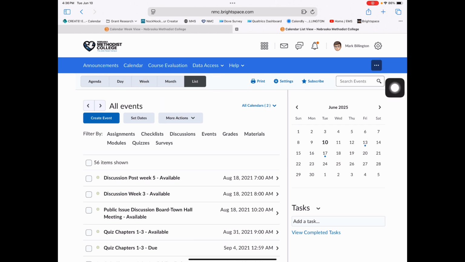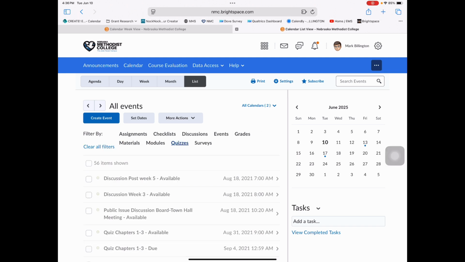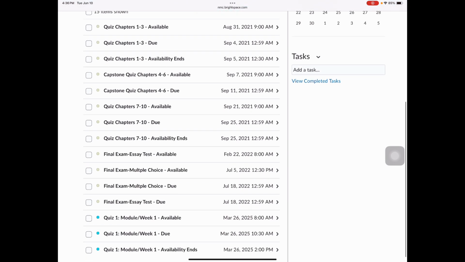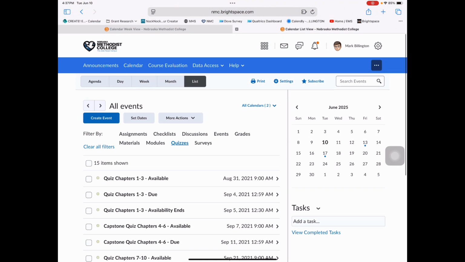Now, the other piece in the list that I can do is I can filter by assignments or checklists, discussions, any of the different material that might be out there in Brightspace. So if I just want to see my quizzes, I can click on quizzes, and I will only see the quizzes listed in my list. So a quick way for students to manage all of the different information that they want. And it's all right here in Brightspace.